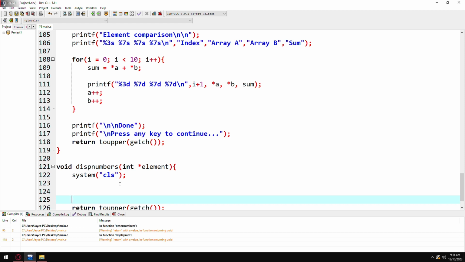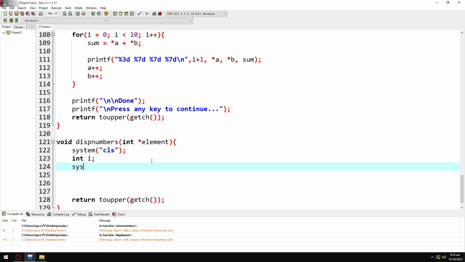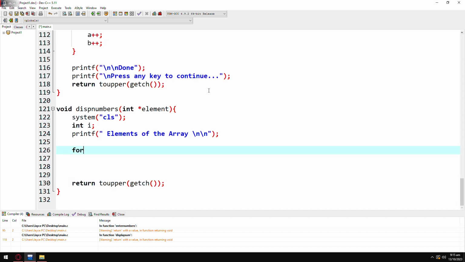And this is the display numbers. Okay, so we are going to add our loop, or rather our index counter, and system CLS, which we already have. Printf "elements of the array\n", and then we are going to add our loop: for i equals 0, i less than 10, in which we have 10 elements of the array starting from 0.